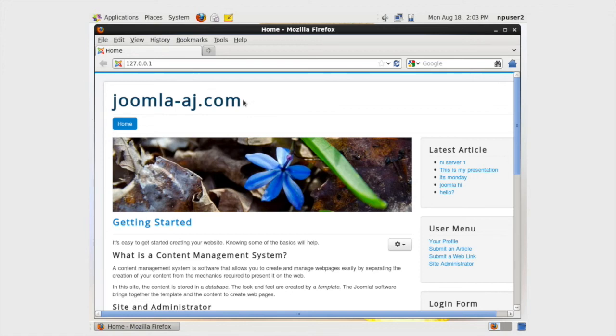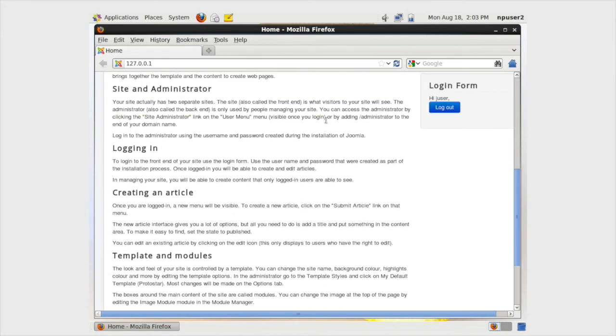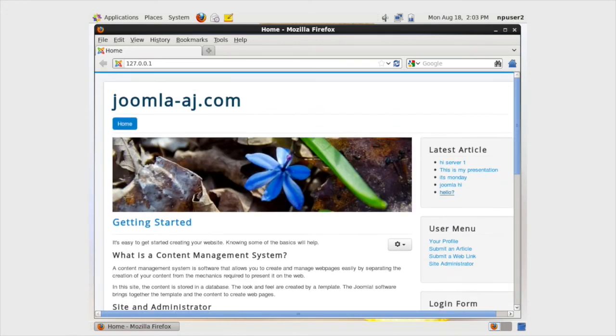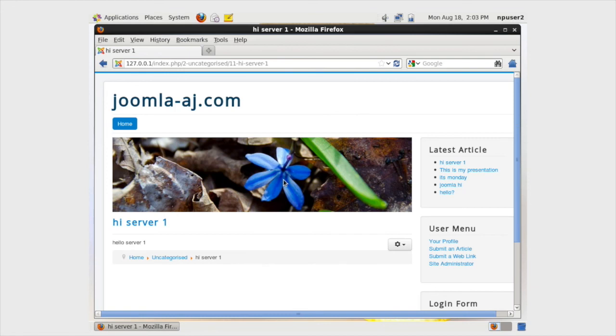So our server, this is my server, JUser, and we can see that this is from my client, hi server 1. So basically, my client and my server are able to talk to each other.